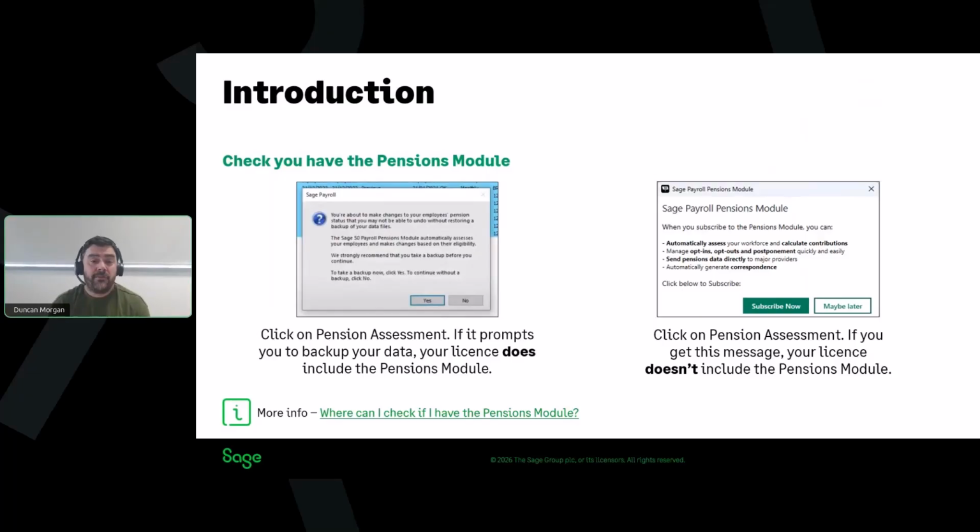Now, if you do have the pensions module and you were to go into pension assessment, at that point, it would prompt you to back up your data. And then it would take you into the pension assessment if everything's been set up, or into the pensions module setup wizard if it hasn't yet been set up. We've actually linked to an article which explains where you can check if you have the pensions module included in your license if you are at all unsure.